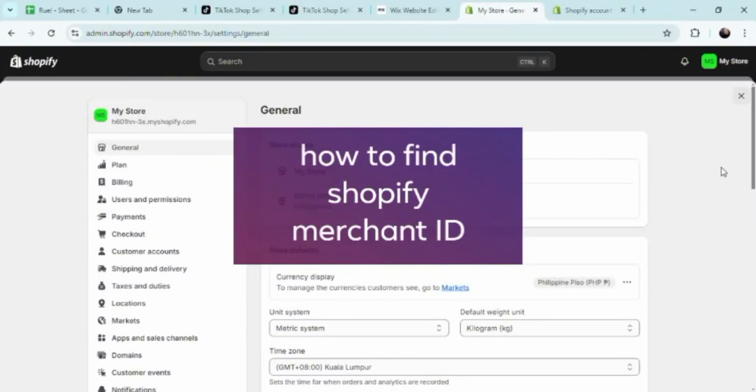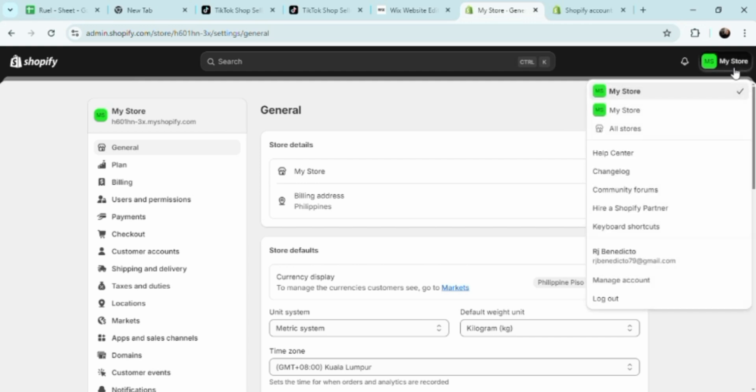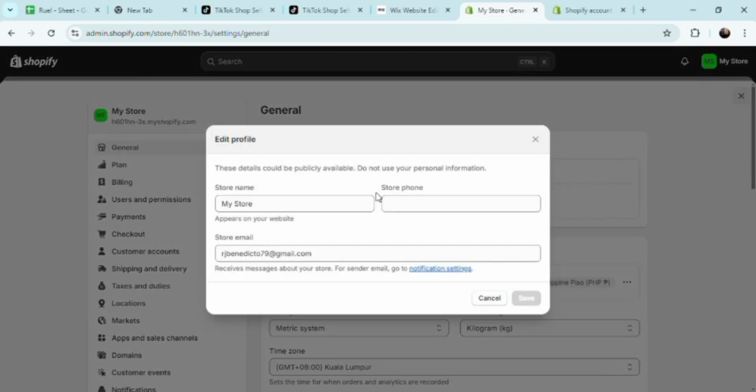Hello guys, so how do you find your Shopify merchant ID? It's going to be really simple because it's very obvious where to find it, and it's actually on my store. Wait, it's my store here. Since my account here is not really verified yet, it's still my email that reflects here. But if your account is already verified, then that's where your commerce number will be inputted.